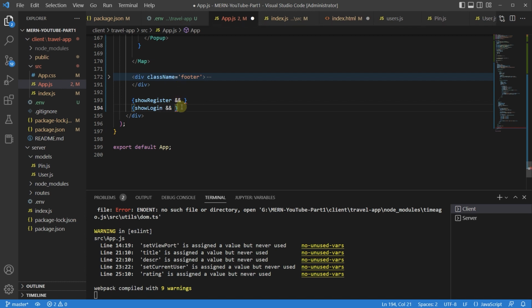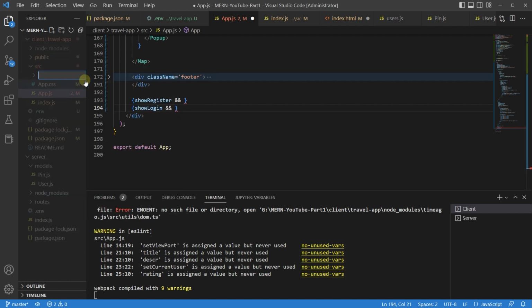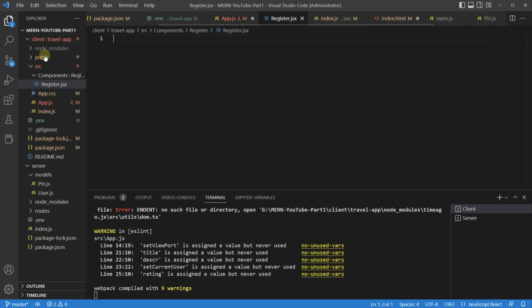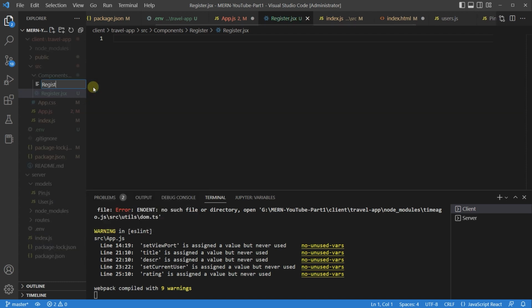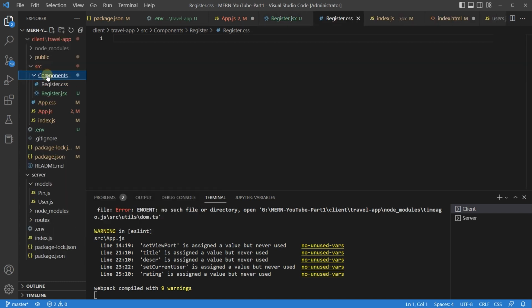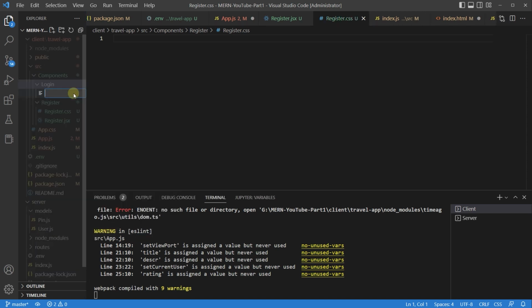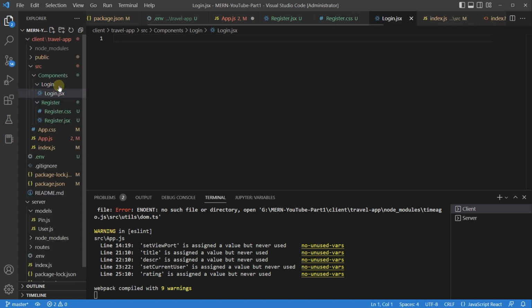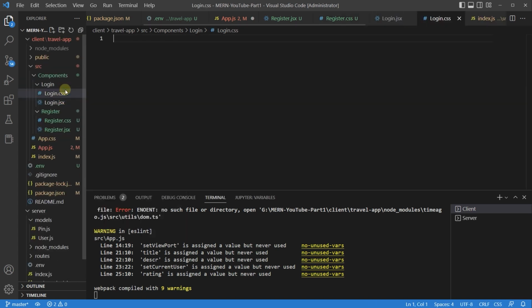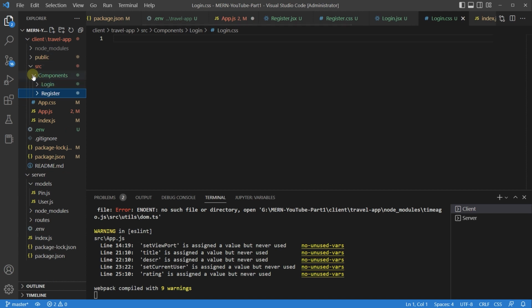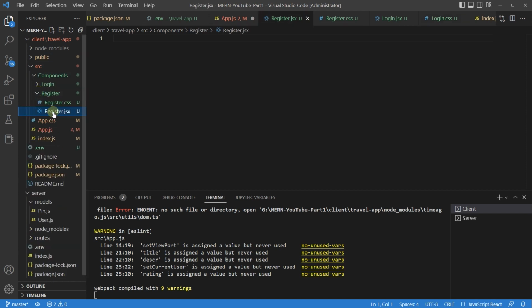How are we going to do that? The first thing I want you to do is in src, you're going to write folder components. Then in components, I'm going to add one folder, and this is going to be register. So in register, I'm going to have register.jsx and of course register.css. These are going to be our React components, and then we're going to go with new folder, login, same stuff, login.jsx and login.css. Wonderful.